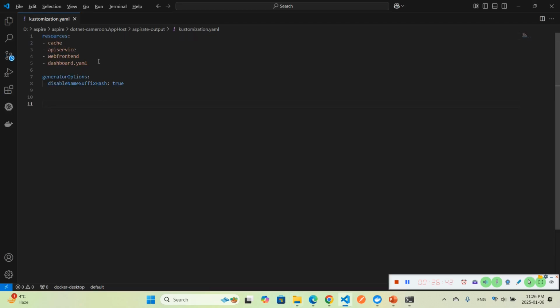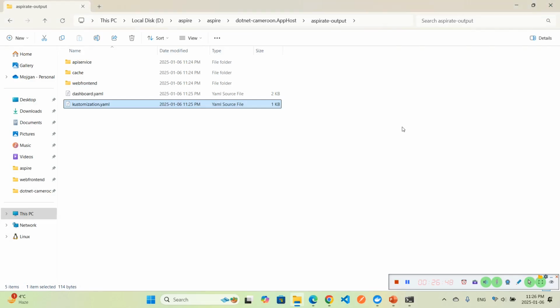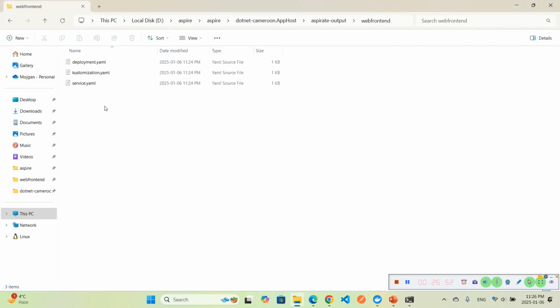For the customization YAML here, it says that we have some resources inside these folders and inside this file. It's used for better organizing the files. Our web frontend folder contains the deployment YAML.